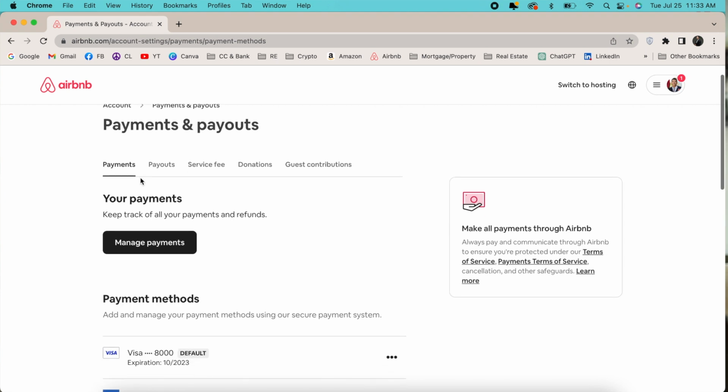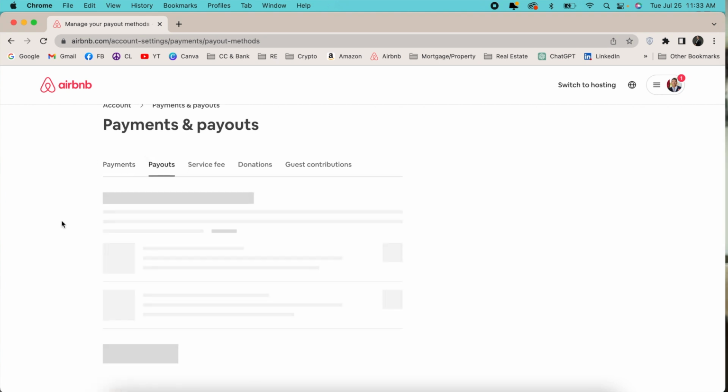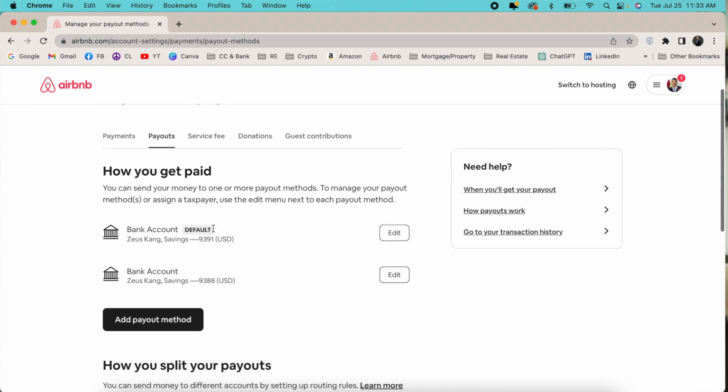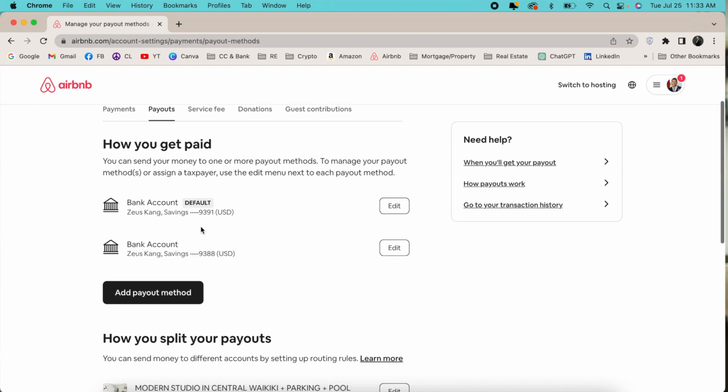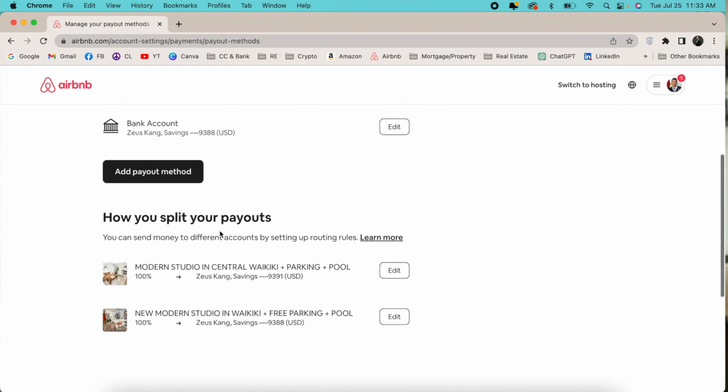The second tab at the top is called Payouts. Under this, it'll give you the option of uploading or inputting your payout method. So I have here, for example, two banks that I want to send it to.